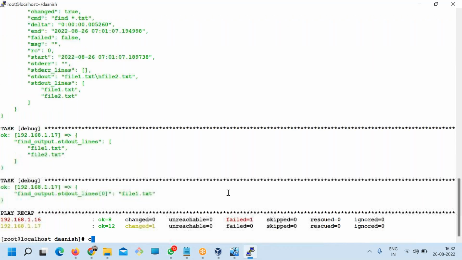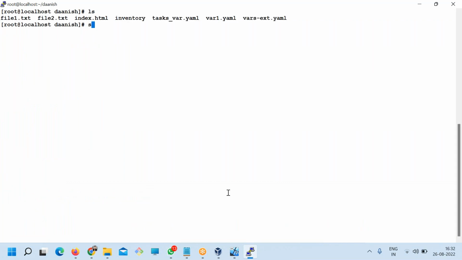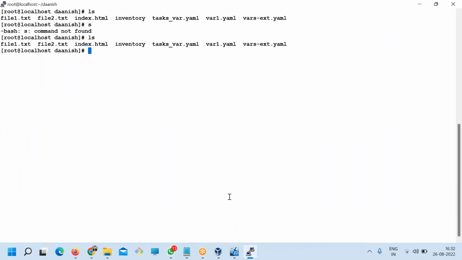Yes, please focus on it. This is important. This is a production-ready approach. I am going to create a directory. So what directory am I talking about? One directory which I'm creating is called group_vars, and one more directory which I'm going to create is host_vars.